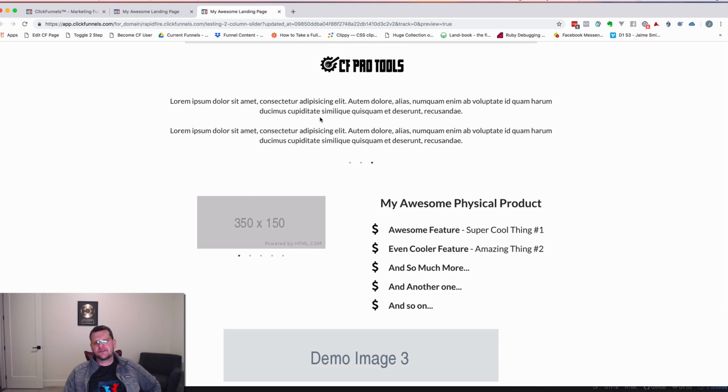So that is how the CF Slick Slider works. Hopefully that makes sense. And I hope you put it to good use.